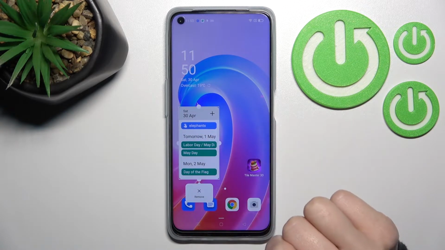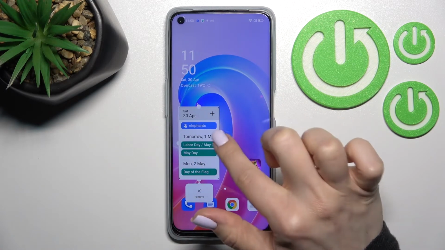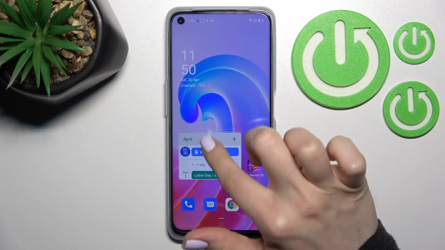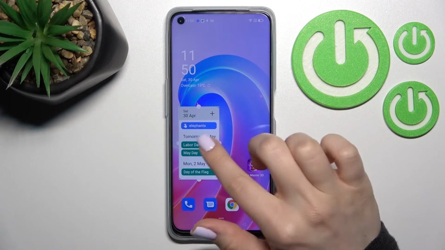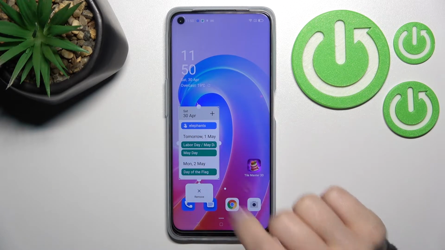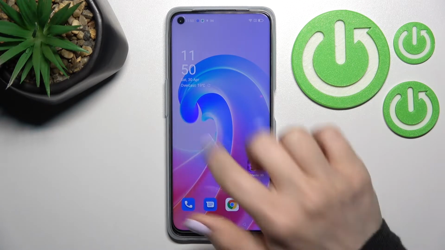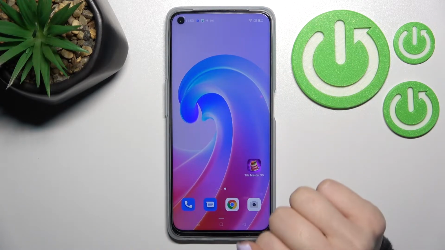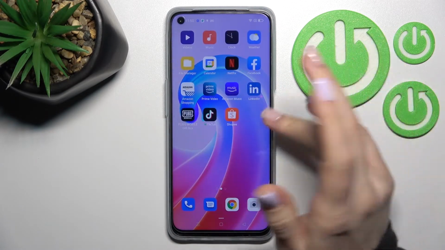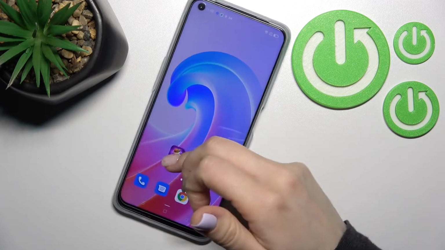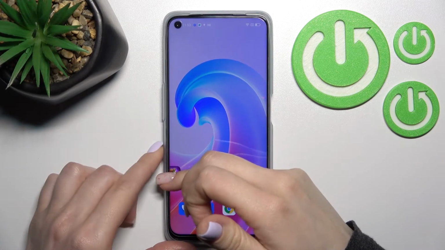We can change the size of this widget. Just hold it for a while, and now we can make it smaller or bigger this way. And if you want to remove the widget, hold it and click here on the remove icon, and this way you can see that we can add, remove, or customize the widgets on our OPPO device home screen.